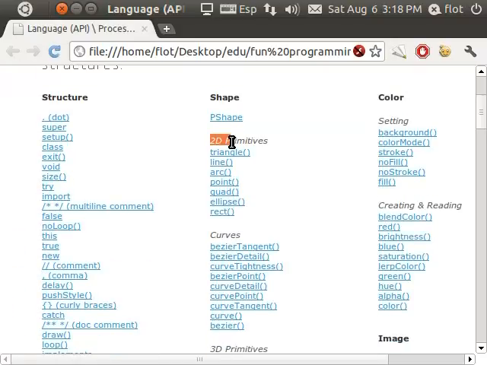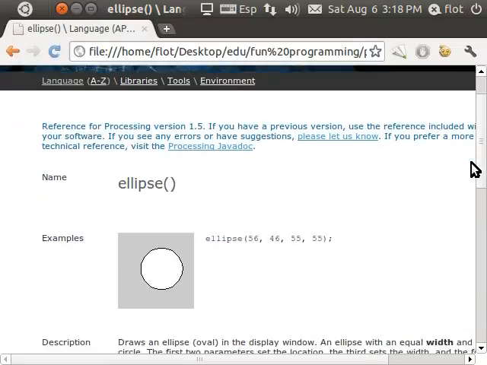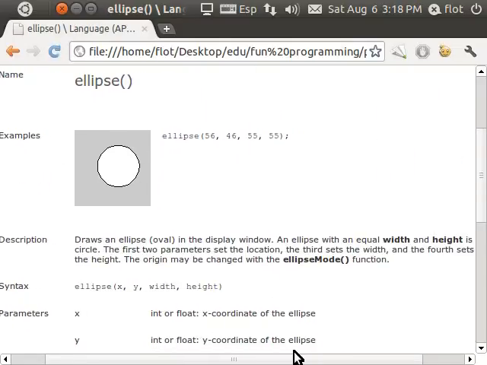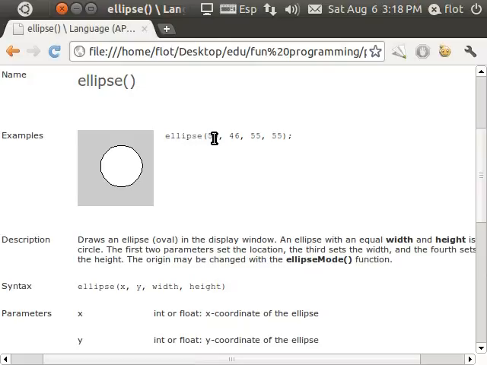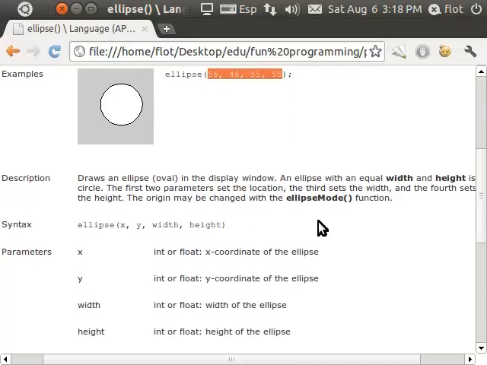We have here the 2D primitives, and we can see point, which we used, line. Let's check out two new ones today, ellipse and rectangle. So let's read first what it says about ellipse. Here we see the example. It's using ellipse, and inside parentheses it's using 4 different numbers. Let's read what it says about those.